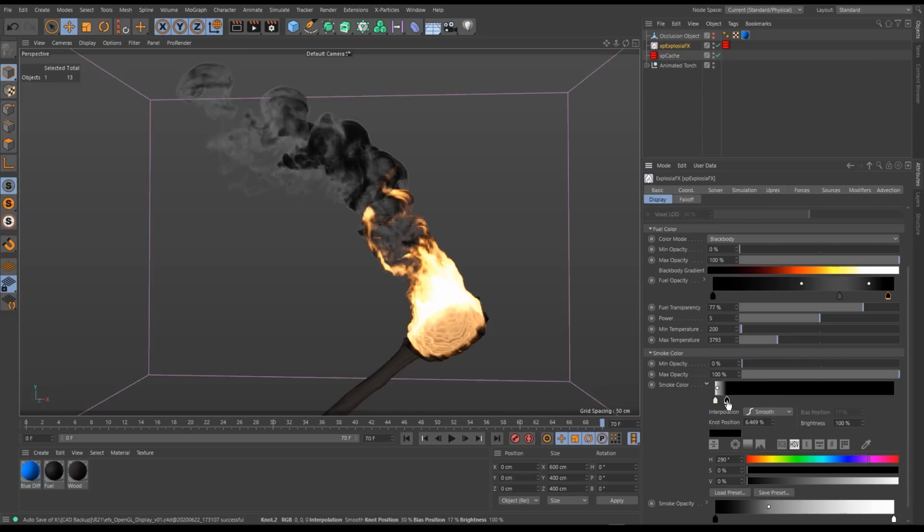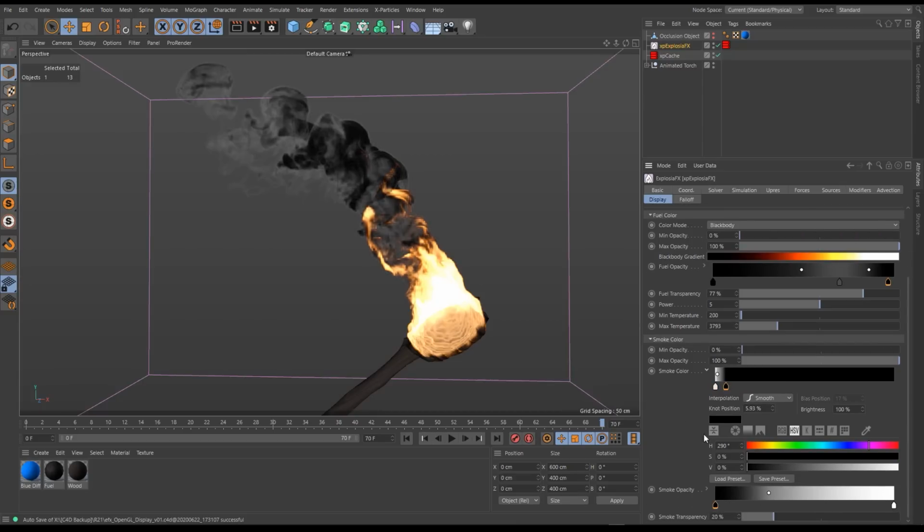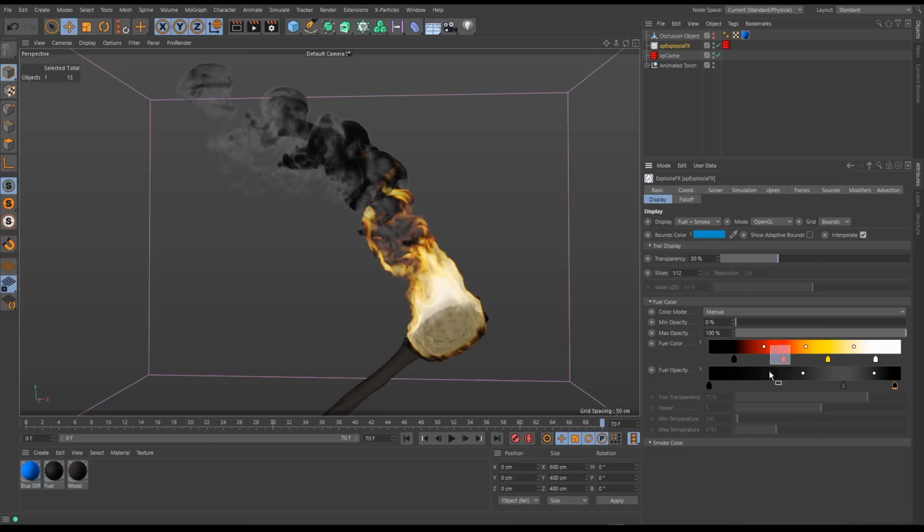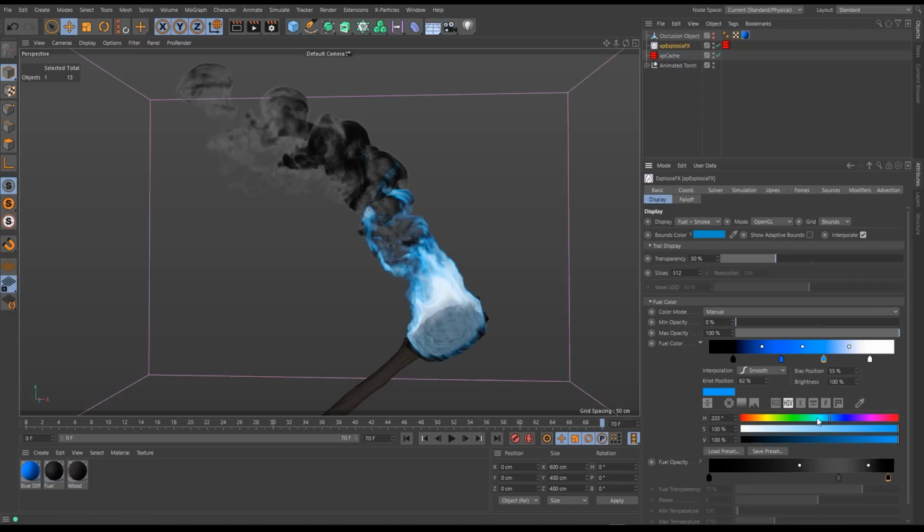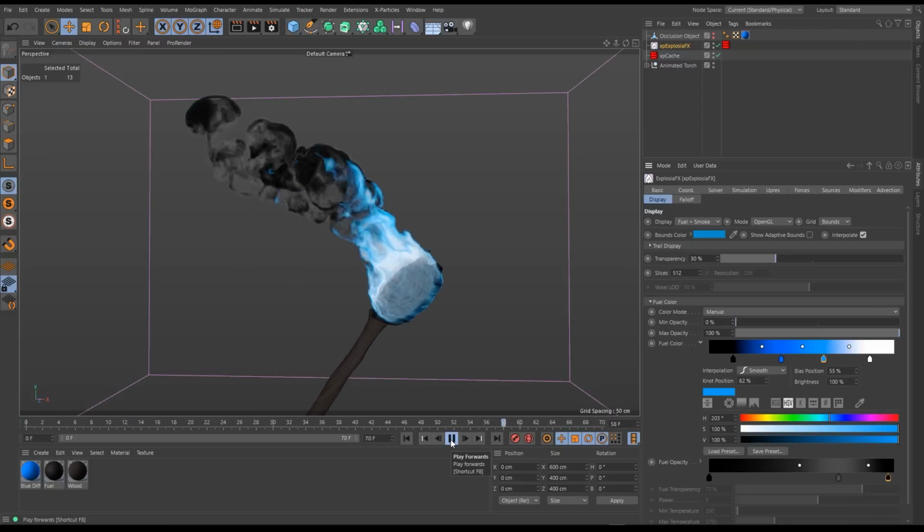With separate controls for smoke, you can make precise alterations using color and transparency gradients. Switch to manual mode for stylized looks.